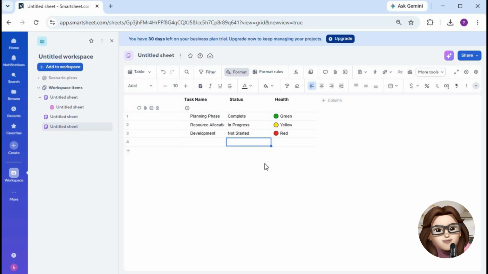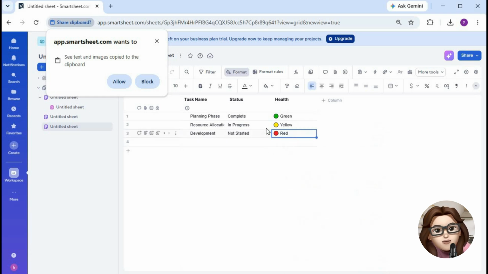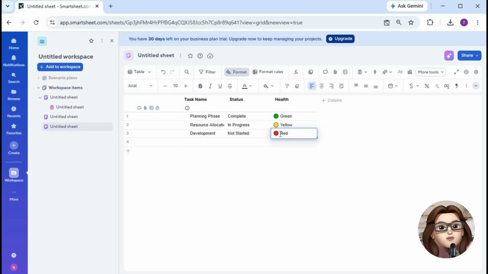If you're using a column formula, right-click the cell and select Convert to Column Formula, so the formula automatically applies to every row in the sheet. As your team updates the % complete values, the health column will update automatically, giving you an instant view of project status without any manual work.